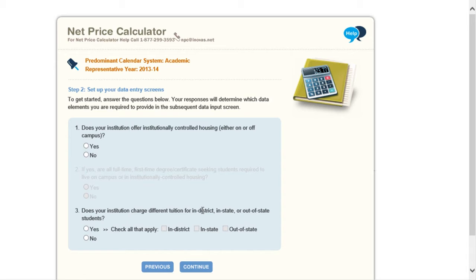For our demonstration example, we'll indicate that we offer institutionally controlled housing and that full-time first-time students are not required to live on campus. The final question on this screen asks whether different tuition rates are charged for in-district, in-state, or out-of-state students. Selecting Yes requires you to further indicate the levels of tuition differentiation involved. We'll indicate that we have different tuition rates for in-state and out-of-state students.